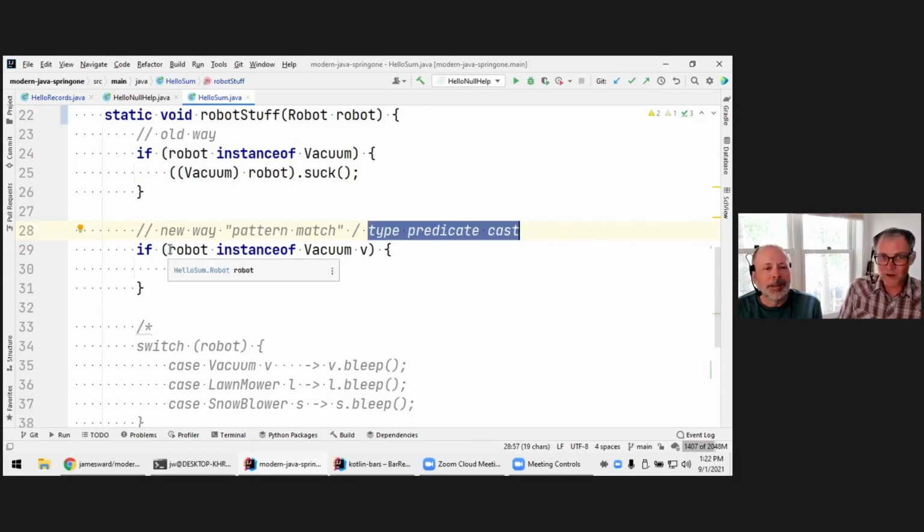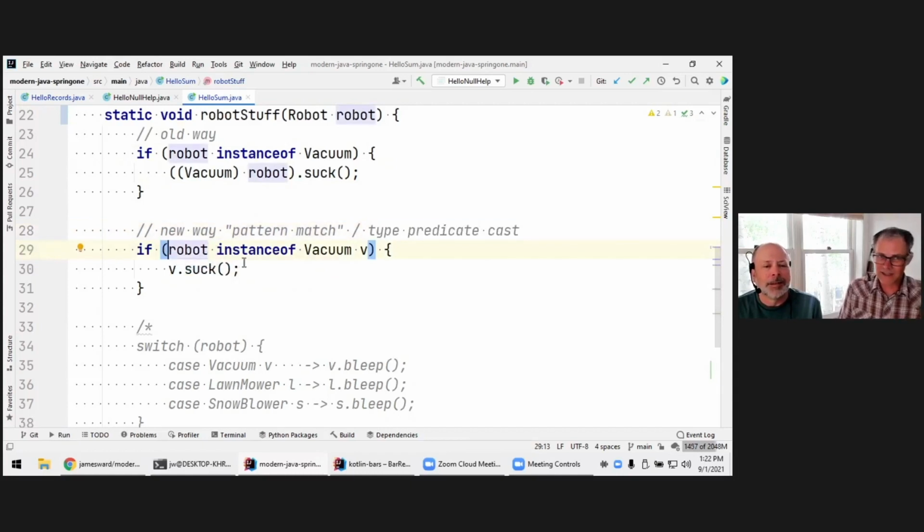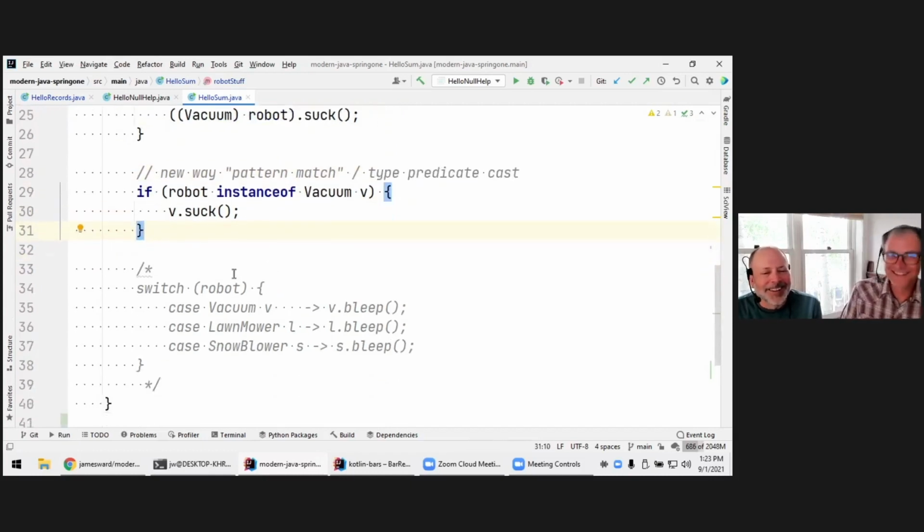Okay. So what we're doing is now we're saying, all right, if the robot is an instance of vacuum, then we give it an identifier for this thing, which is a vacuum type. Yep. So now we don't have to cast it anymore. And so then we can call the operation on it. So it's an improvement. There's no patterns. There's no matching. Well, let's just call it a type predicate cast. Okay. All right. Fine.